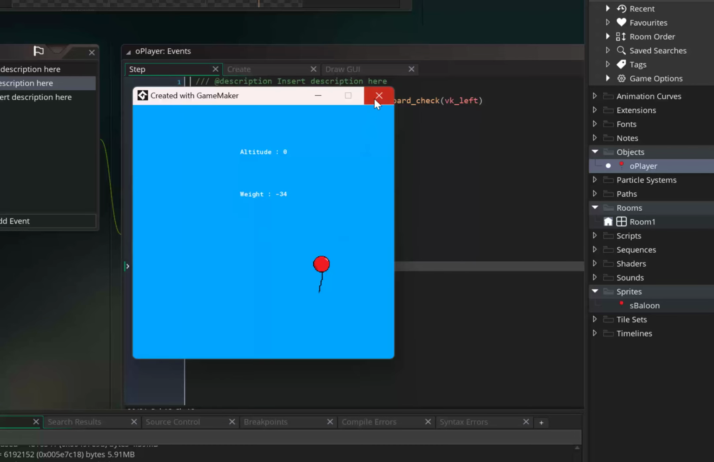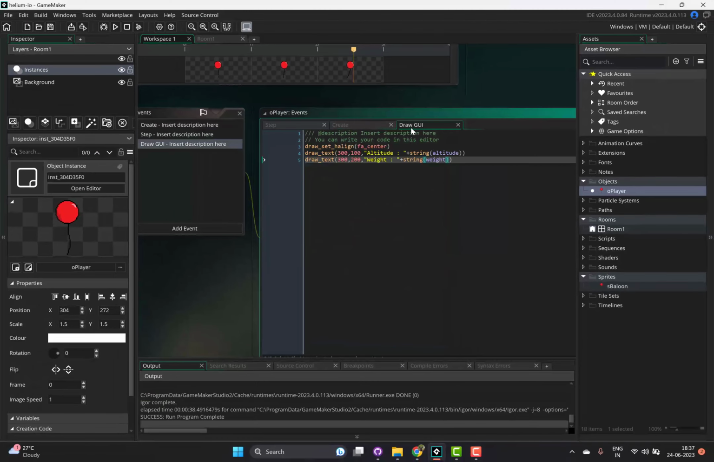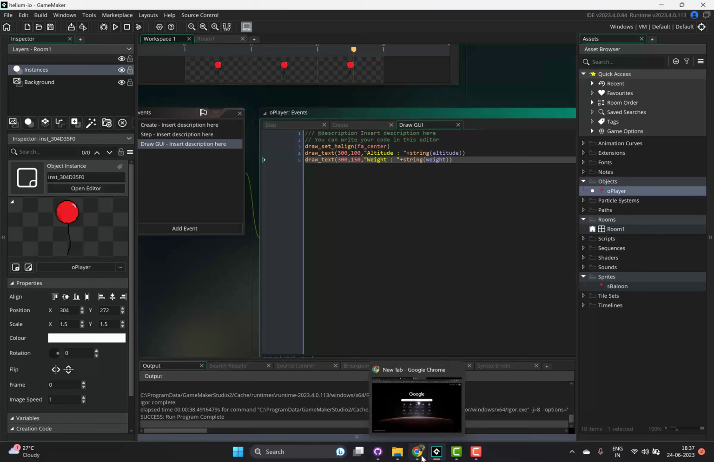This text is coming too far down. It has to come a bit more up. Like 150 should be fine. Okay, cool. So that was the single player version of it. Now let's make it multiplayer with Rocket Networking.